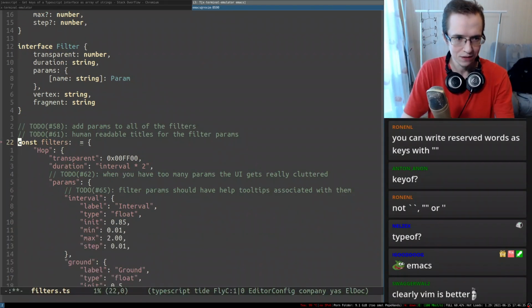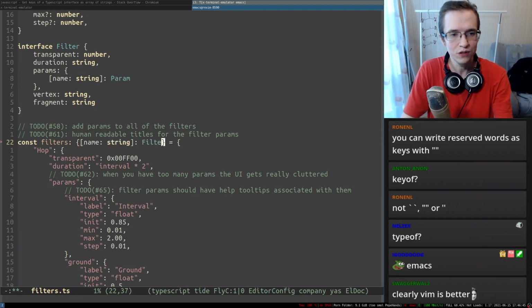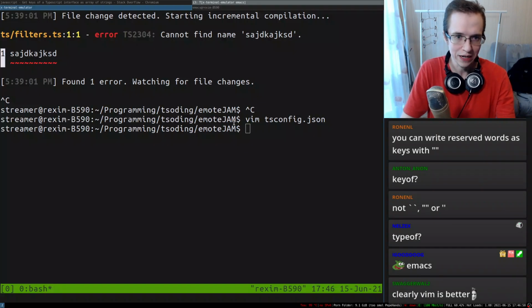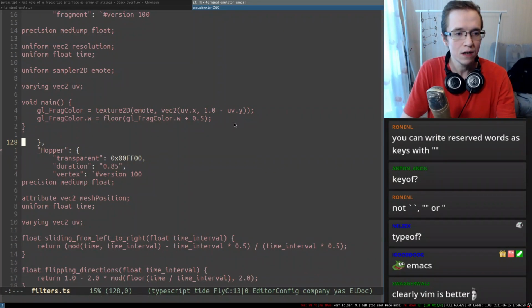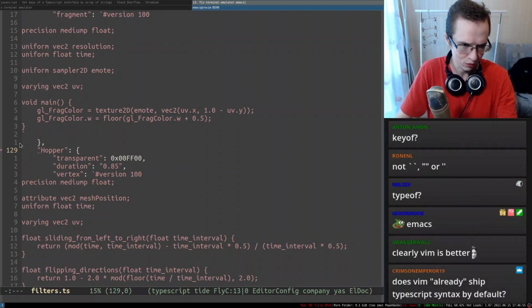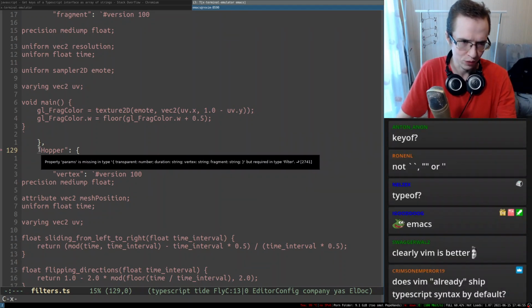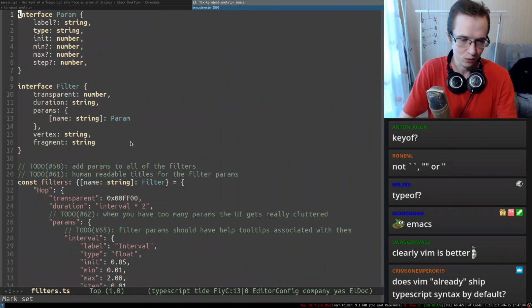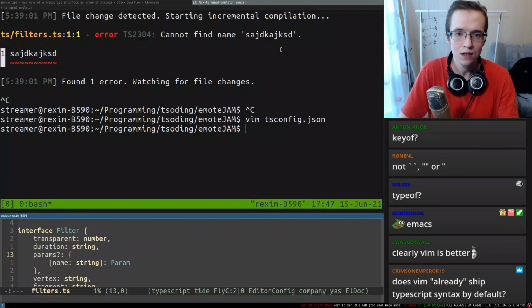Now I can say that filters is basically something that is indexable by a name and produces the filter, and that entire thing should automatically type check everything. And I think it type checks, but not really. So there is an error in here, and I'm not sure what. Params is missing in the type. Oh, okay. So that's kind of cool. It says that params is in fact optional. Okay.